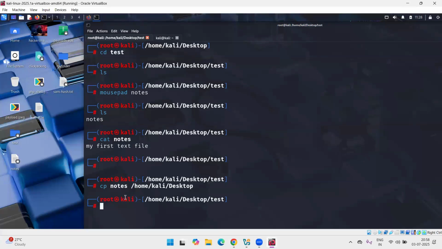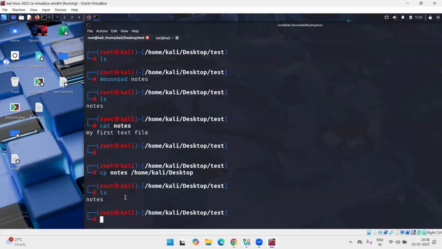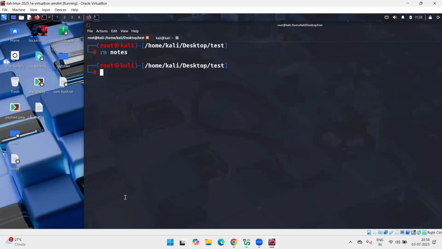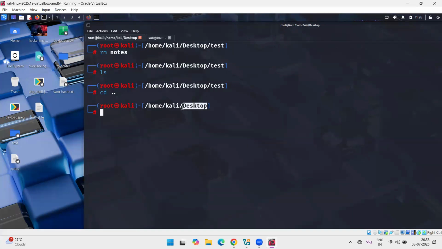And if I want to delete it, see, ls notes. I want to delete it, so rm notes. Done, it got deleted. Okay, I want to go one directory back. cd space dot dot. See, you went from the test directory to the desktop.